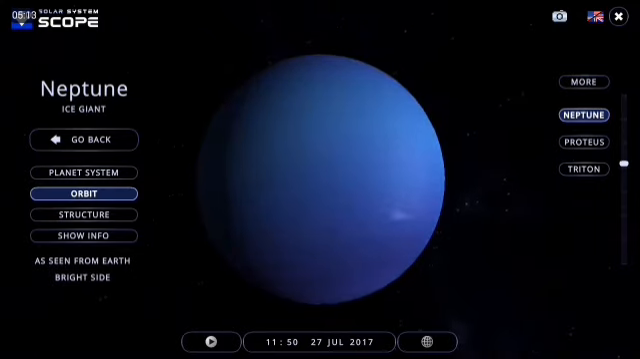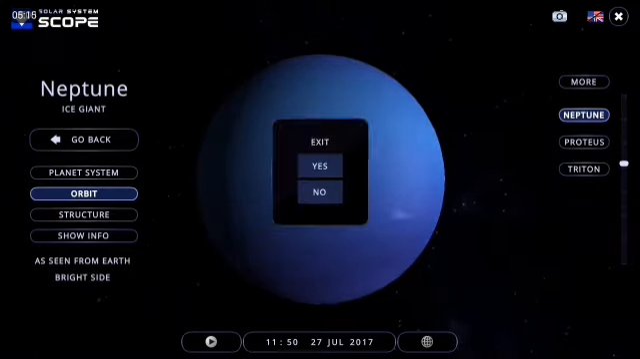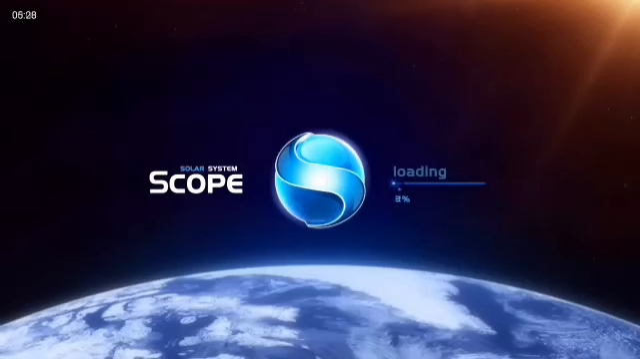Learn and have fun at the same time. So moving on. Now, Solar System Scope again. This must be another version of the same app. You can recognise it by that weird Star Trek-y looking logo in the middle.